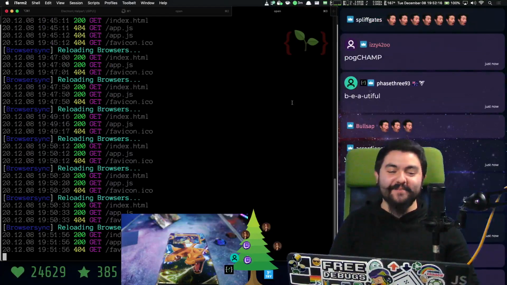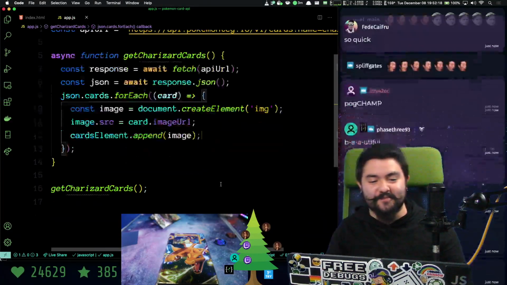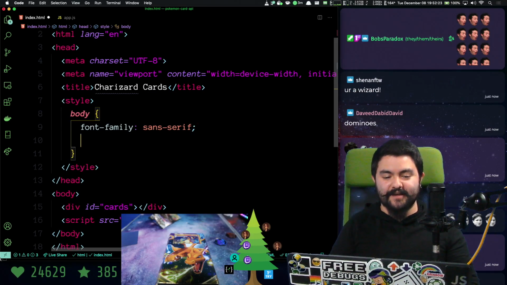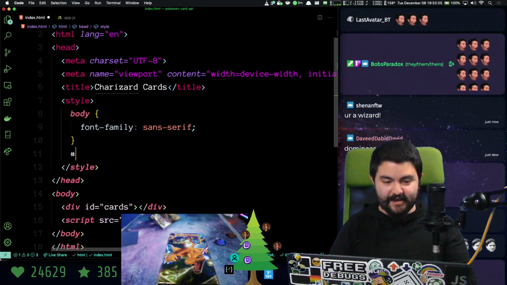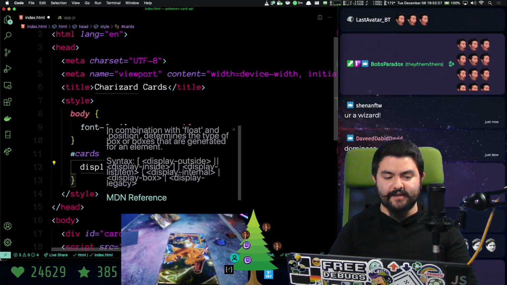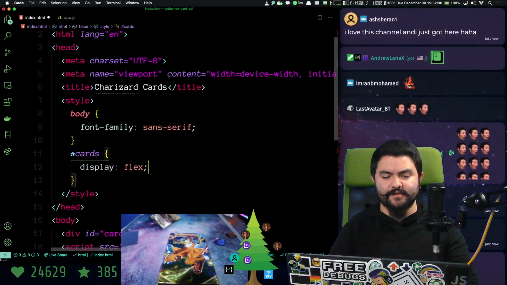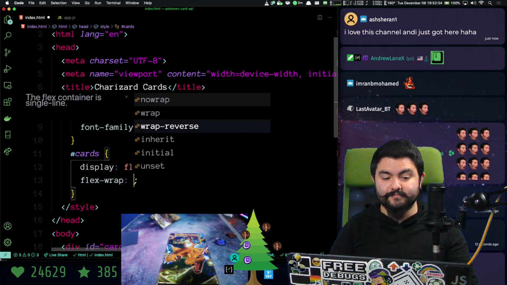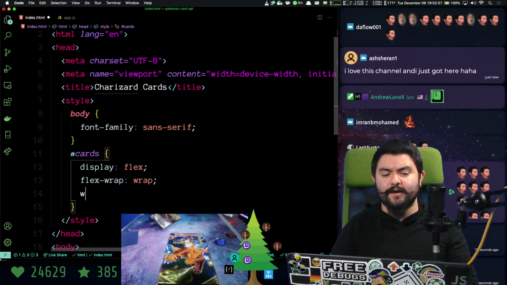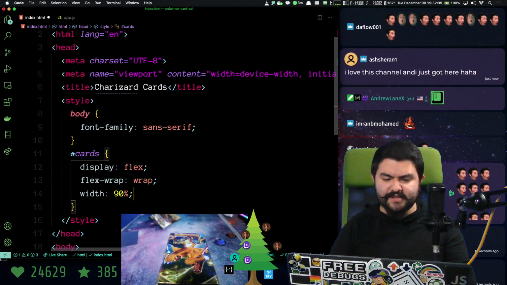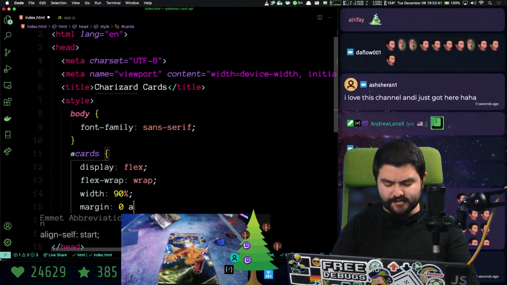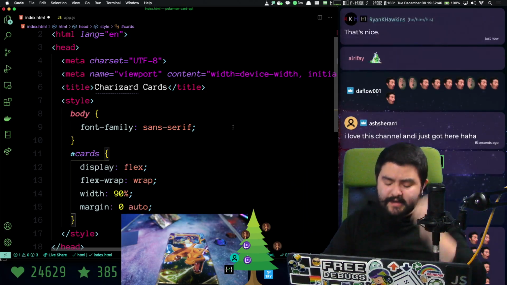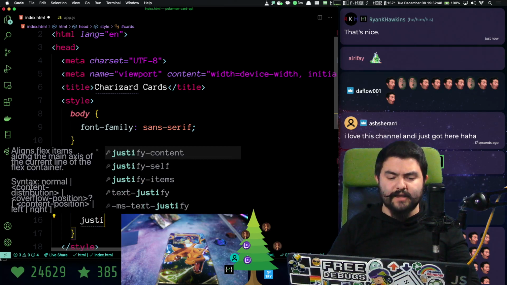Beautiful. I mean, right now the code's pretty simple. You could do a lot more with this. Let's just do some basic styling really quick. Let's say the cards is a flexbox, and then we're gonna wrap it. So flex wrap. Width, let's say, is 90%, margin 0 auto. So it'll be 90% width, centered, and we'll say align items?